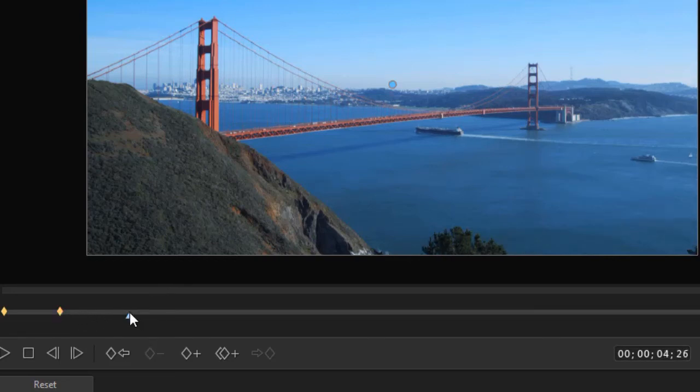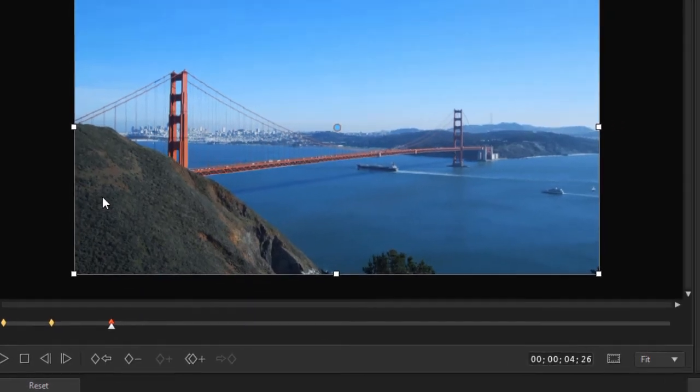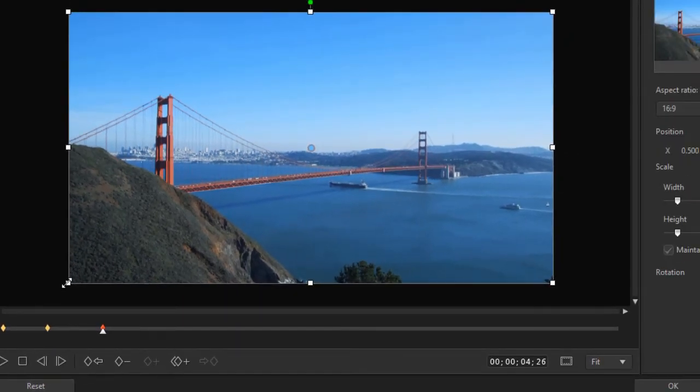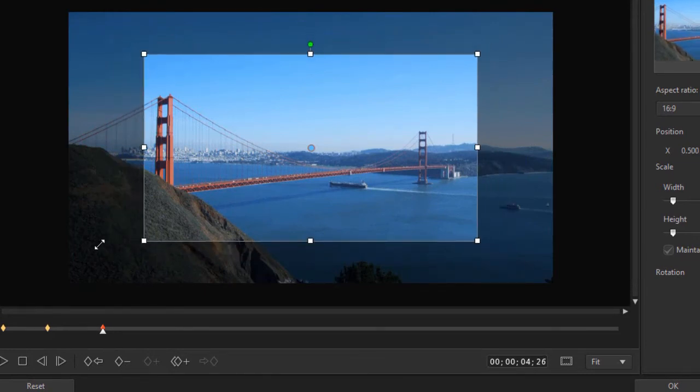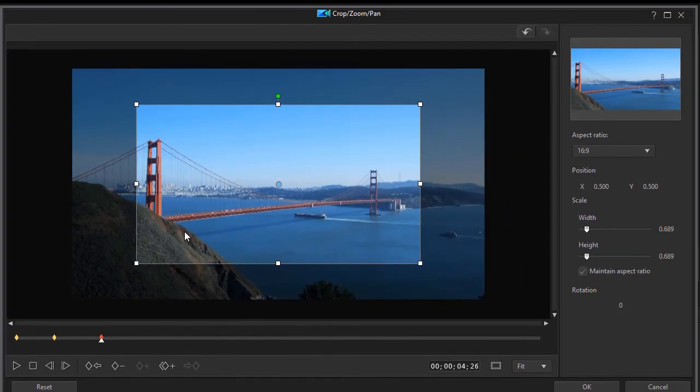Let's move a little bit more to the right. And we see we're at 4 seconds and 26 frames. I'm going to just set another keyframe. And now I'm going to change the value of the keyframe by using the mouse. And so I'll click on one of the handles, and we'll zoom in slightly on the bridge. So we've changed the scale of the image. And notice in the upper right corner, we have a preview of what it will look like.